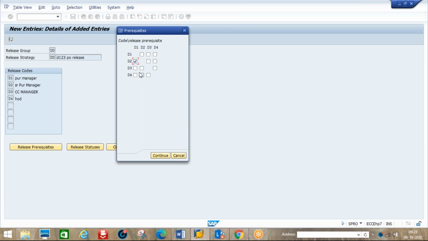Next D3 will approve. Before he approves, he will check in the system whether D1 and D2 have approved or not. After that only he will approve. The same thing for the final person: before approving, he will check D1, D2, D3. That means 3 persons should have approved, then only he will approve. That is the indicators. If you do not set these indicators, whenever I create a purchase order and save, all managers will get mails.